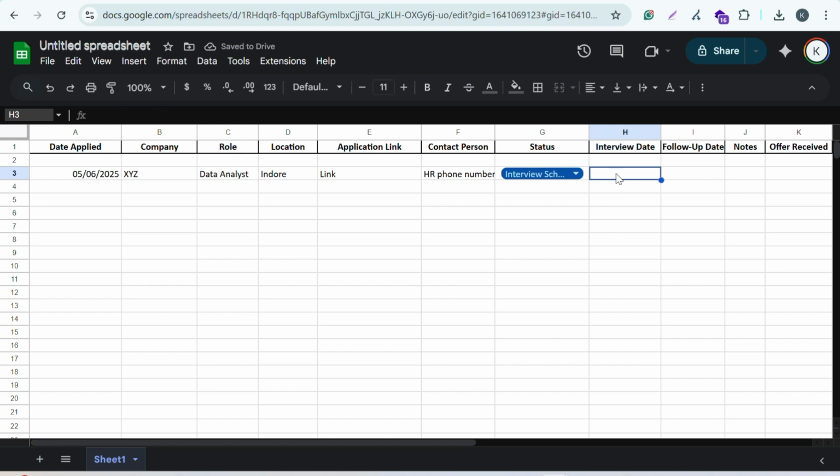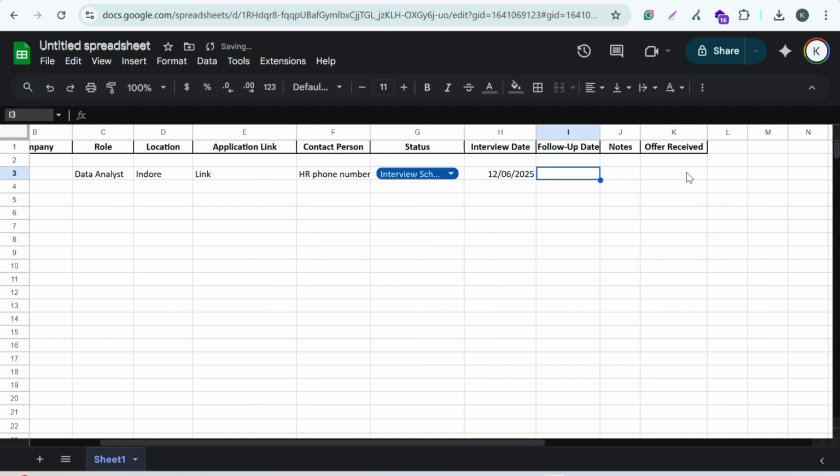For example, if it's 12/06/2025, you can choose, it totally depends on your schedule. When's the follow-up date? For example, you have given the interview, follow-up date. If it's done, then you can mention not applicable since the interview is already done, so there is no follow-up date. You can mention notes. For example, I need to call HR or any other detail, or did offer received or not.